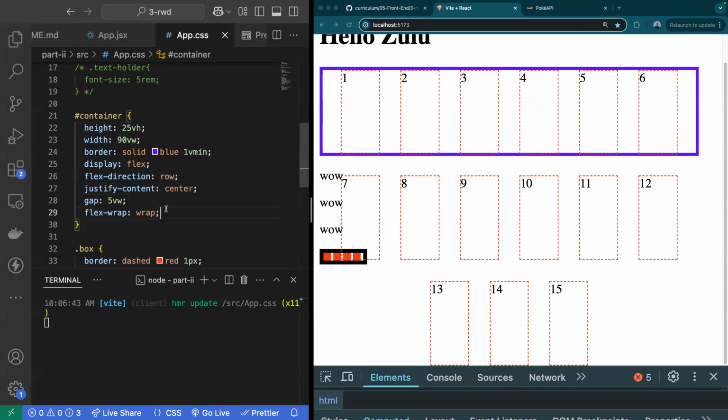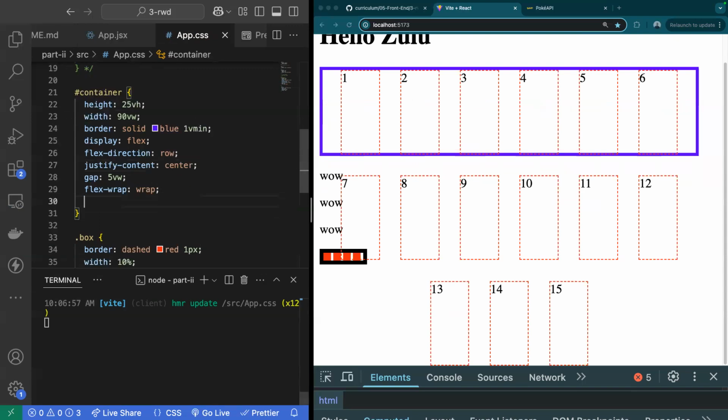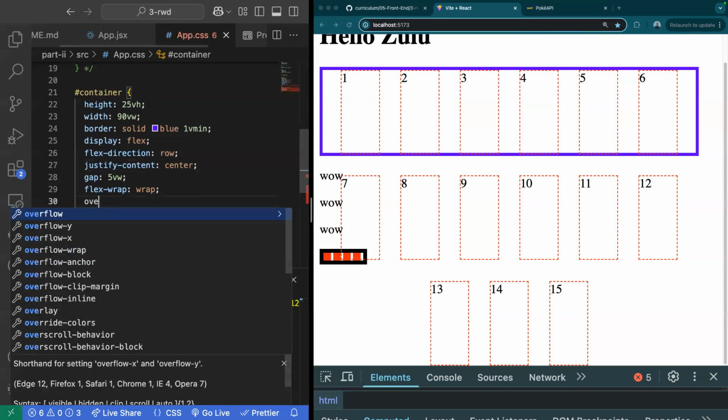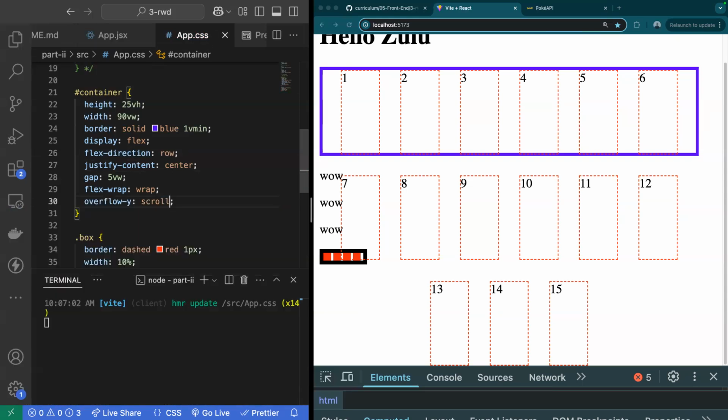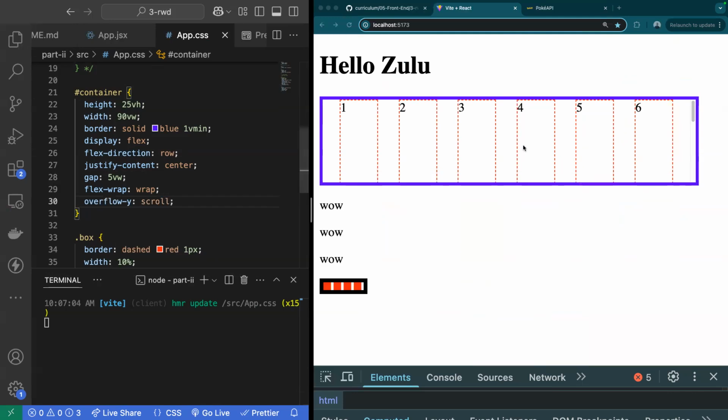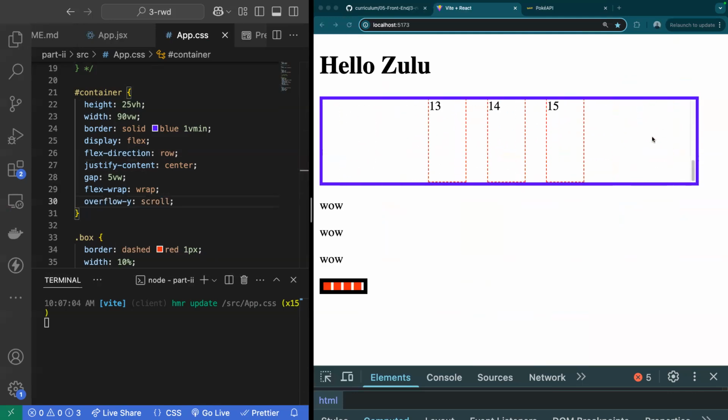And then everything else would just be as simple as continuing the overflow that we've learned, right? So I would add something like overflow Y to make it scrollable. And there you go. Now I have a scrollable container that's holding all 15 of my boxes inside of it with flex wrap.